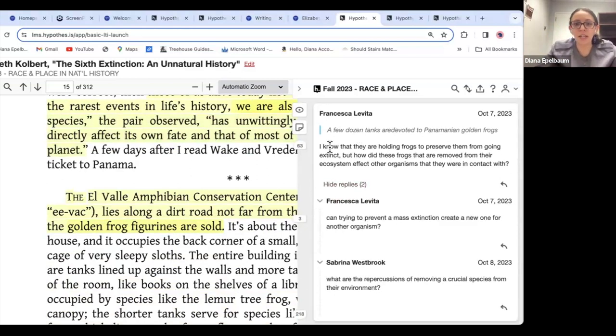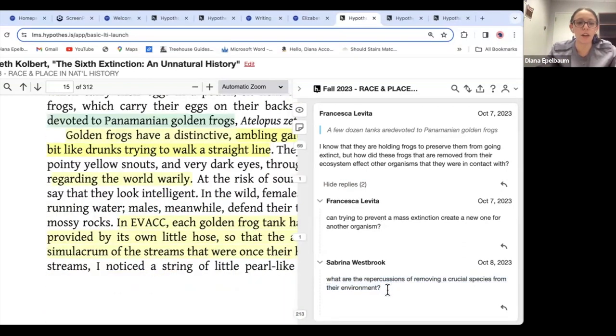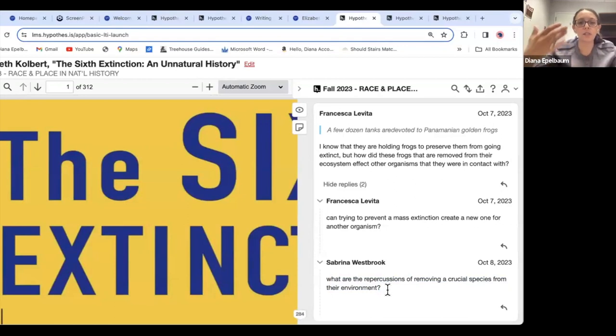So you can see here, right? I know they are holding frogs to preserve them from going extinct, but how do these frogs that are removed from their ecosystem affect other organisms that they were in contact with? Another student, the same student, extends and says, can trying to prevent a mass extinction create a new one for another organism? And then another student extends that thought, right? What are the repercussions of removing a current crucial species from their environment? So you can really see students conversing in the texts.